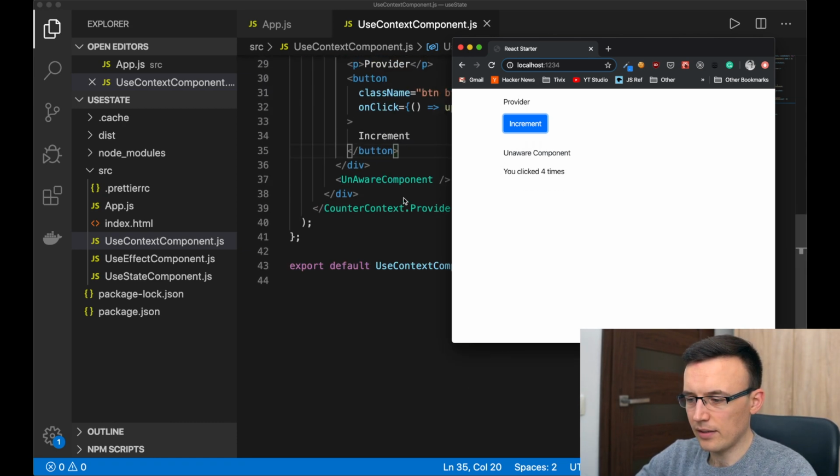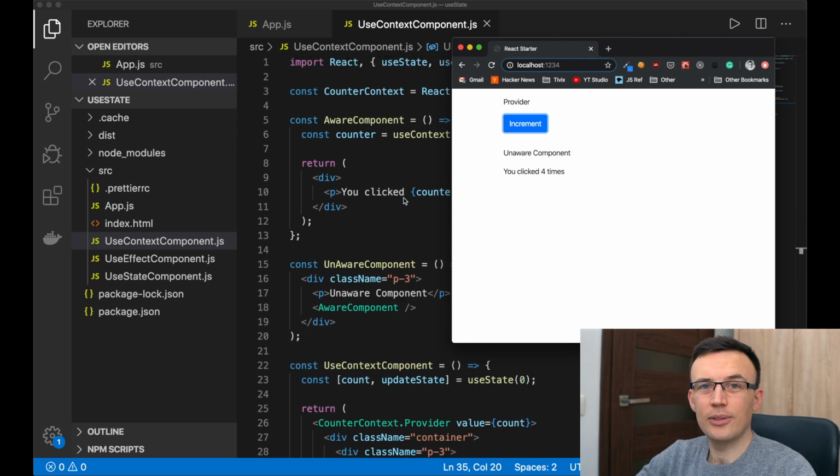Okay, so this is it. Now you know how to use useContext and basically create a context object. That's everything I prepared for you in this tutorial.